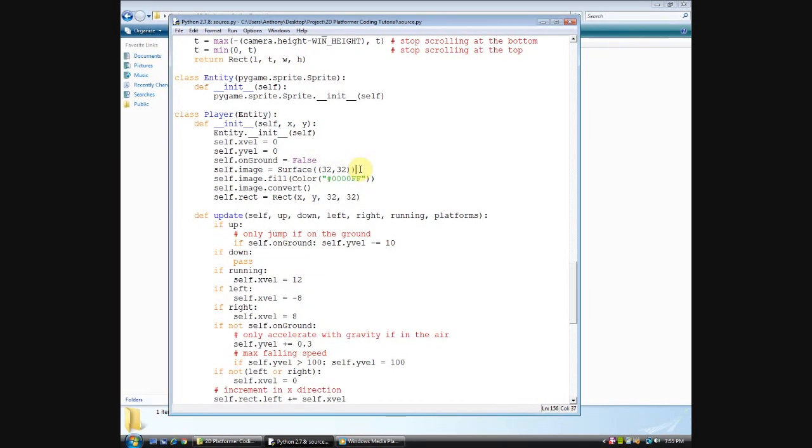Then we have the self.image property, which is the visible part of the sprite. It's going to be a surface that's 32 pixels wide and 32 pixels tall. Then we are going to fill it with a color. In this case, it's the hex code for the color blue. We'll convert it, and then we have the self.rect property. Now up here it says __init__(self, x, y), so x and y are defined when the object is created. So when we created the object it was Player(32, 32). So x equals 32 and y equals 32, so our rect property is a rectangle that's at position 32, 32, and it's 32 pixels wide and 32 pixels tall.